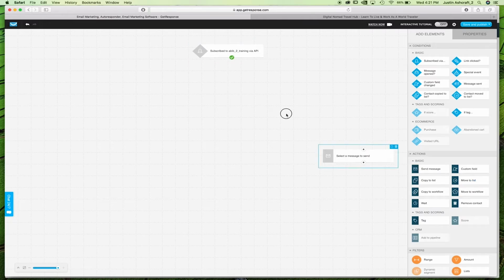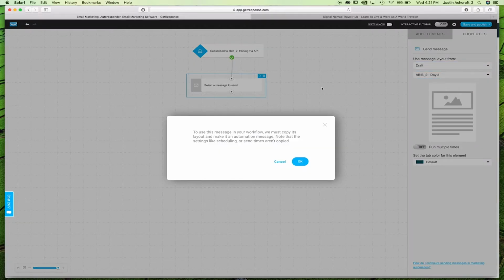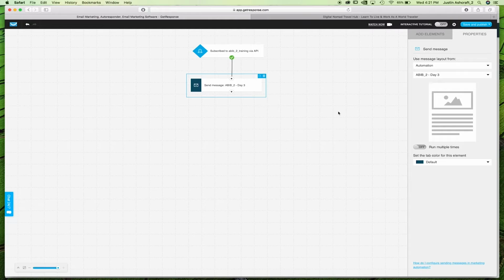So we're going to send a message immediately. And we're going to click here, click here. You see how this just lit up? Now, when it's gray, it means that there's no email that's actually selected. So we're going to click on this. We're going to click on properties, and I'm just going to choose one of my random ones. Everything when you create it's going to be in draft, and then you just got to select over here. So we're going to say ABIB2, and it's going to give you this message saying, hey, this email message is in draft. Do you want to copy it over to this? And I say yes. There we go.